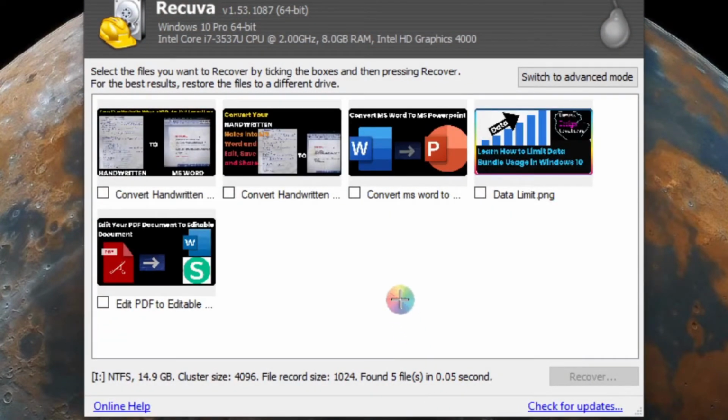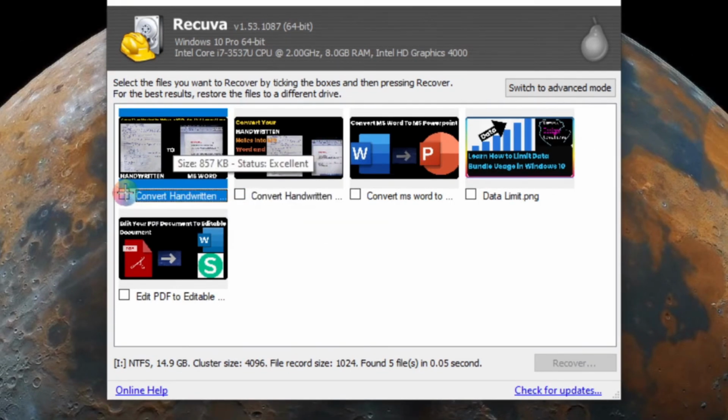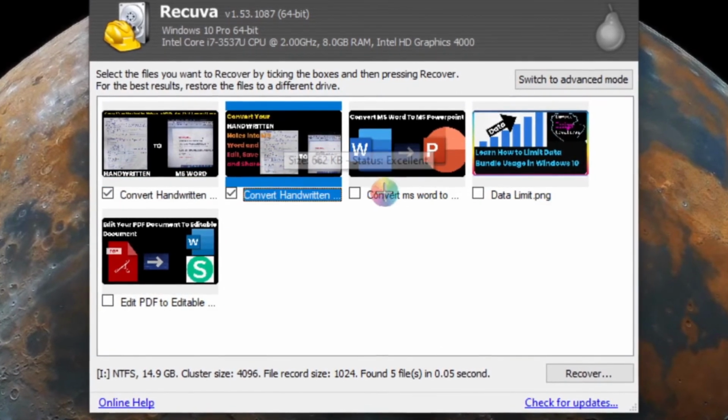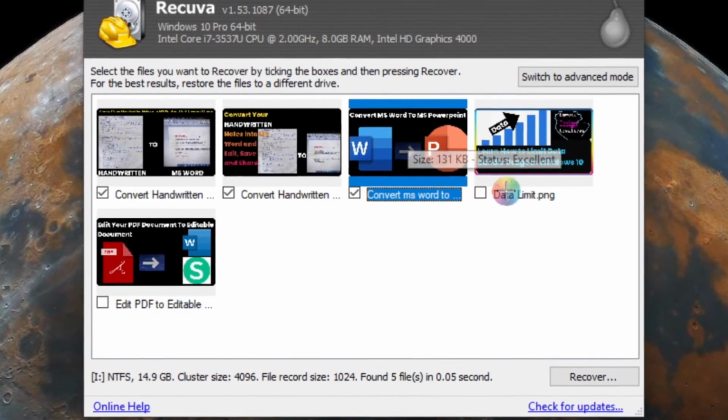Let's see. Wow, did it take time? No time lost. We went straight away to the documents that I lost, the documents that I mistakenly deleted permanently. Here are my documents. So actually I will need to check all of them, because these are the documents that I wanted to recover. So I will need to double click on each of them so that I recover all of them.